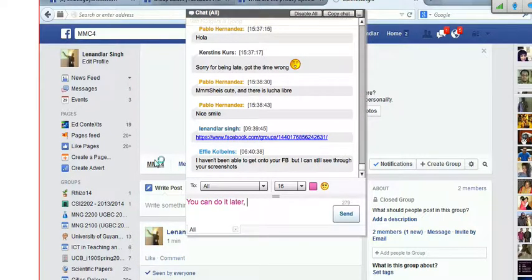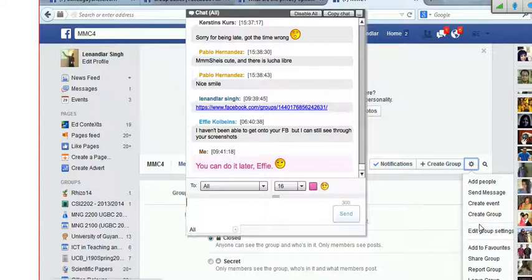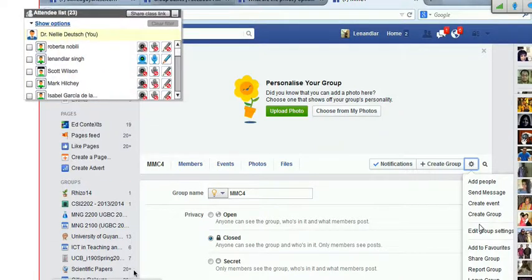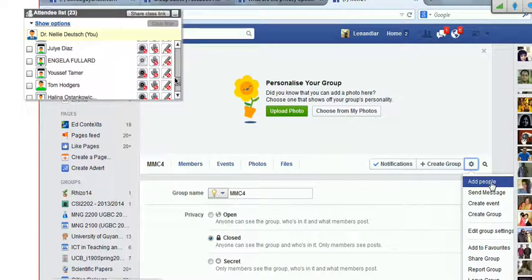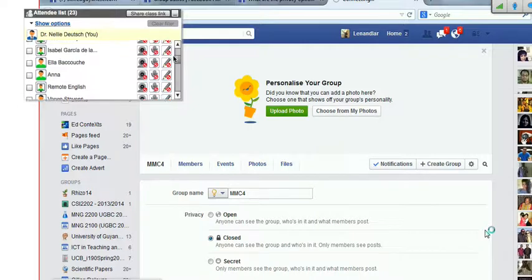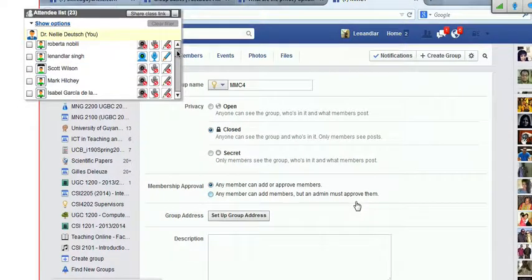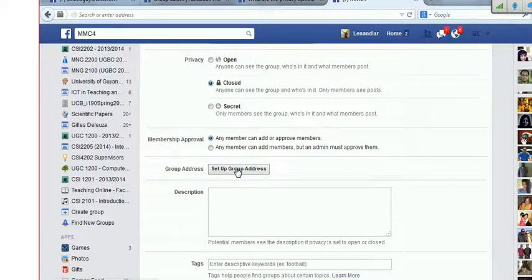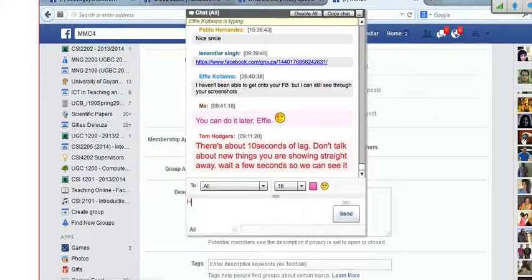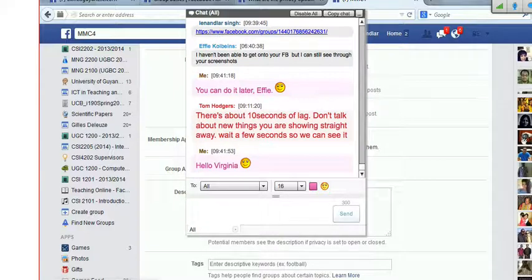You can add people. You can send a message. You can edit the group settings. So one of the things I can do is set up a group address. And I'll call it MMC4. Well, it cannot be less than... MMC underscore 4, so that gives us 5 characters. MMC 2014, I'll just call it that. Enter a name that will become an email address. The group email address cannot be more than 50 characters.